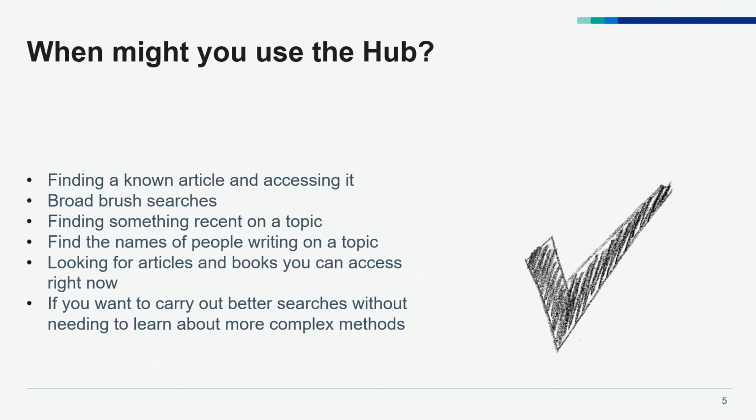The Hub's great for finding full text articles. It's very comprehensive. It's good for quick searches where you want to find something recent or find people writing about a topic, and basically finding things you can get straight away. It's also useful if you don't have time to spend learning complex search methods.